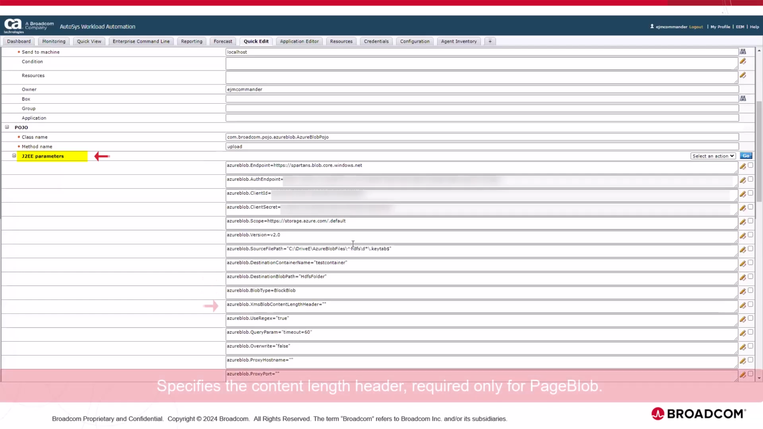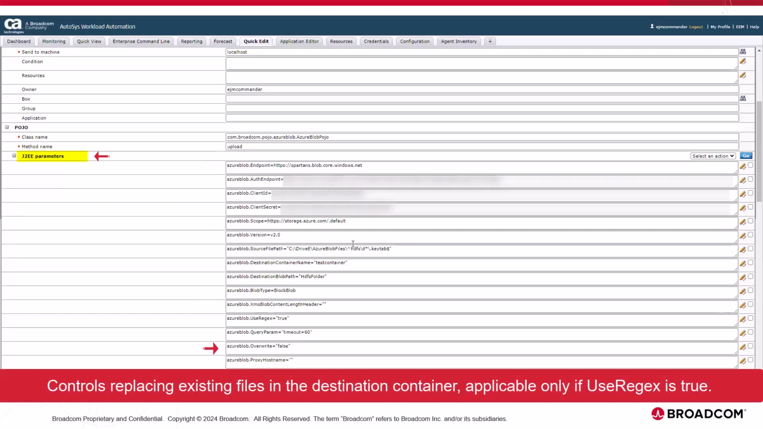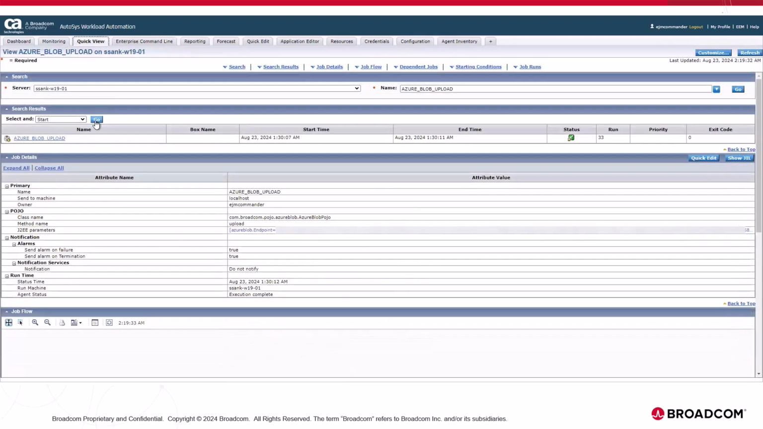The XMS blob content length header parameter specifies the content length header, which is required only for page blob. The overwrite parameter controls whether to replace existing files in the destination container. This applies only if the useregex parameter is set to true. Once you have specified all the J2EE and other parameters, click Commit and close it. That completes the job definition.